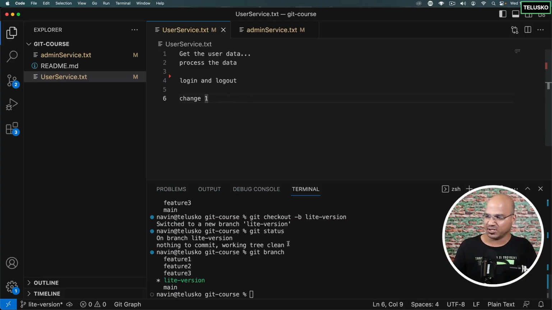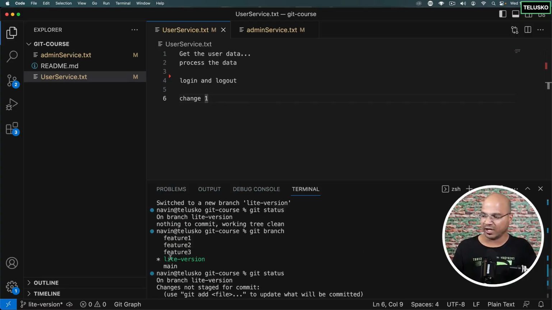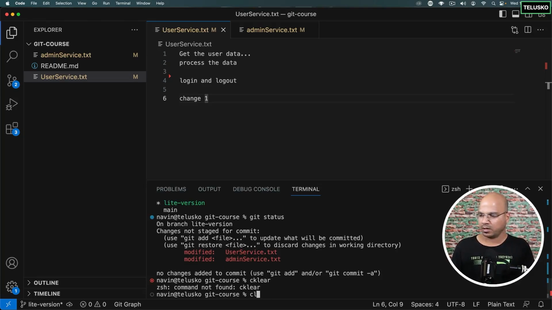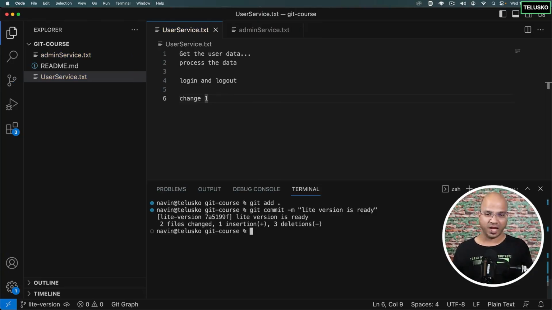So we have made the changes, and if I say git status, and remember we are in the light version, these are the two files which we have changed. Clear. And I will say git add. I want to add both the files, so you can use dot. And then I want to commit with a message: light version is ready. Enter. So we have done the commit, and whatever changes you have made here are from the previous commit. I mean, way back, we time traveled to the older version and then we did some changes.